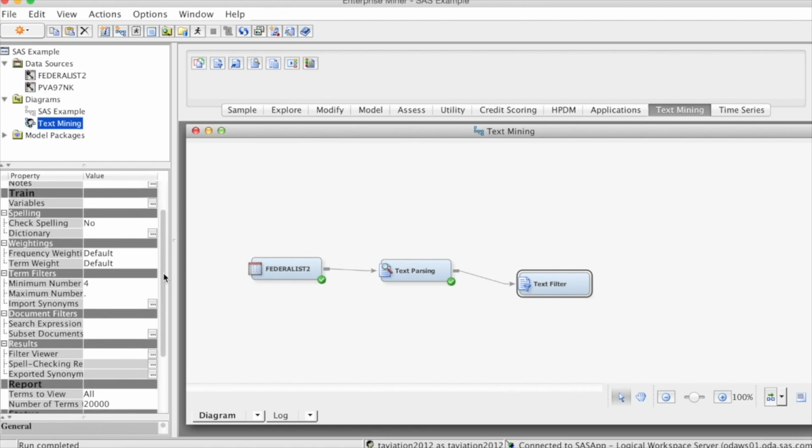The term weighting options in the text filter node allow us to vary the importance of terms based on how frequently the terms occur in individual documents and how terms are distributed throughout the document collection. First, the frequency weighting methods include frequency weighting functions such as binary or log. In this example, we change it to none.